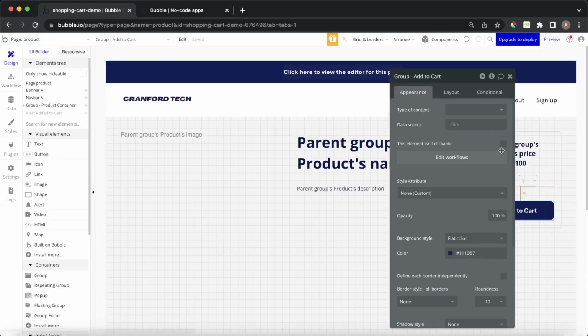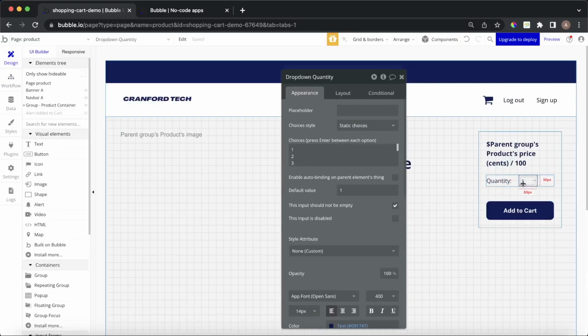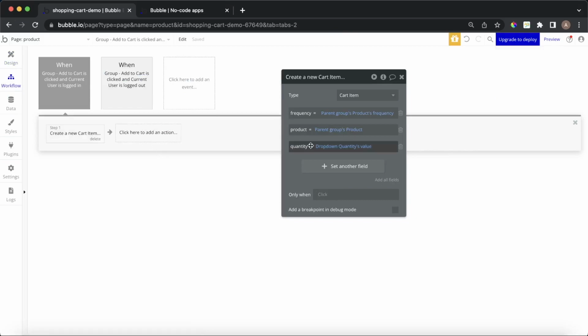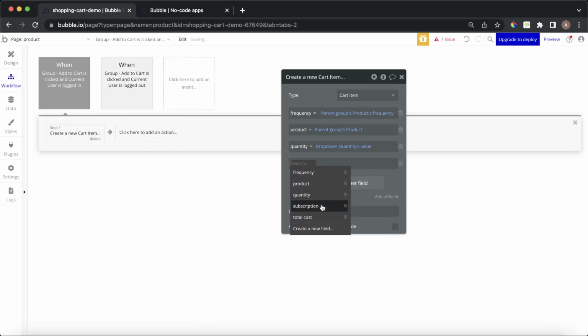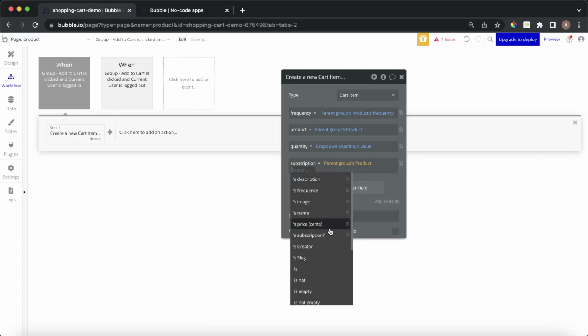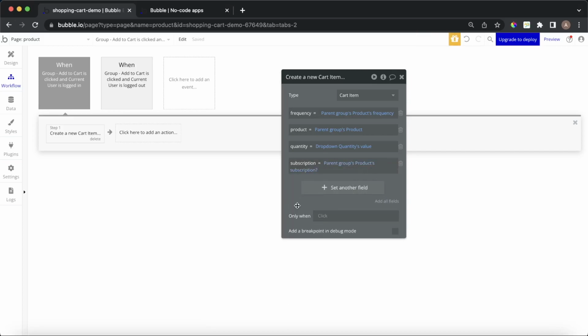So if we go back to our design tab, you'll see here I've set up a drop-down, and this just gives you the option to choose the quantity of each product you're adding to the cart. Next thing we're going to be setting is the subscription, and this is going to be equal to the parent group's product subscription. We want this to come in as a yes or no value. You would have seen this when we were going through the database earlier, but it's just identifying whether the product we're adding to the cart is a one-off purchase or a subscription purchase.